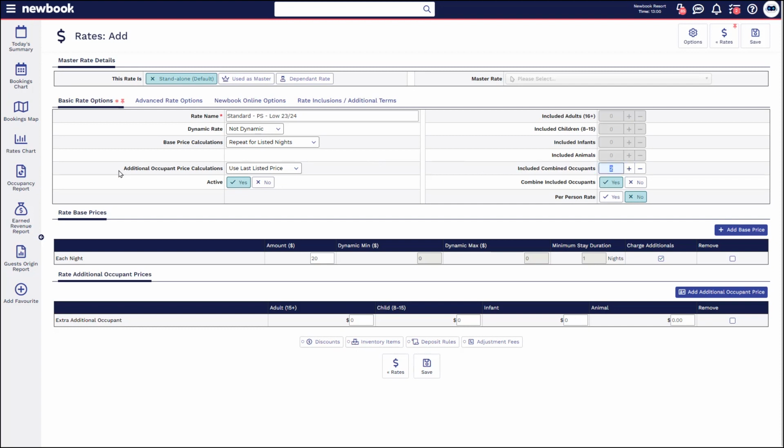We then have the option over on the left-hand side to actually set how much we want to charge for any extra or additional occupant that stays. So with this area here, it's relating to this tab, and you can see we can set the extra fees at a per occupant level.